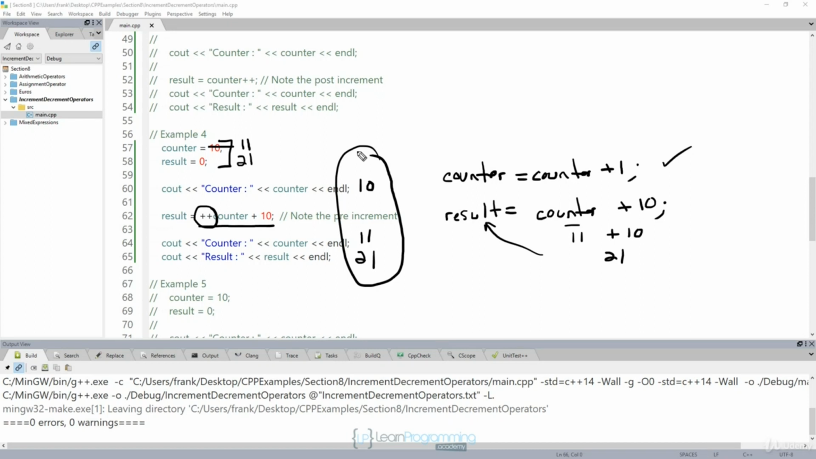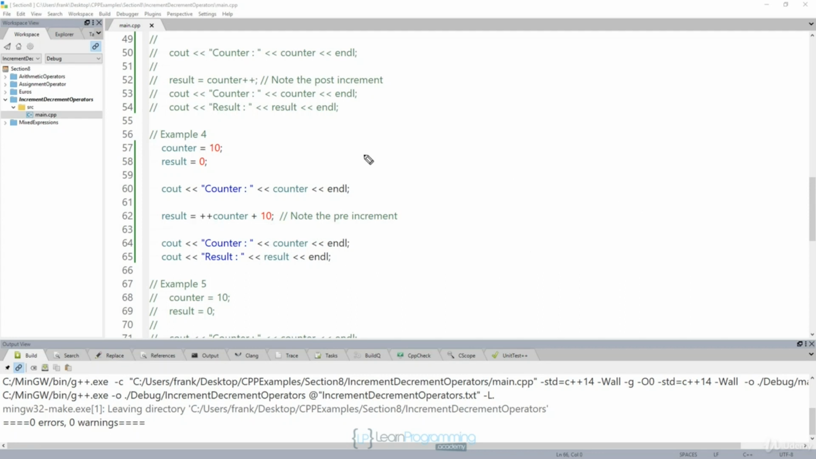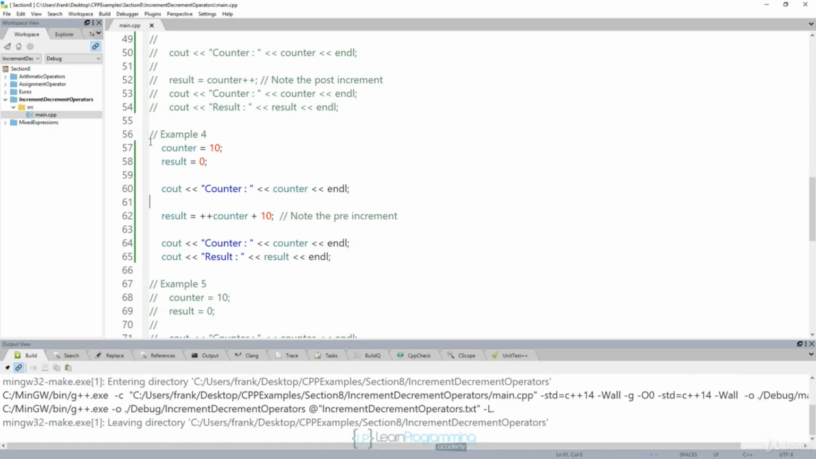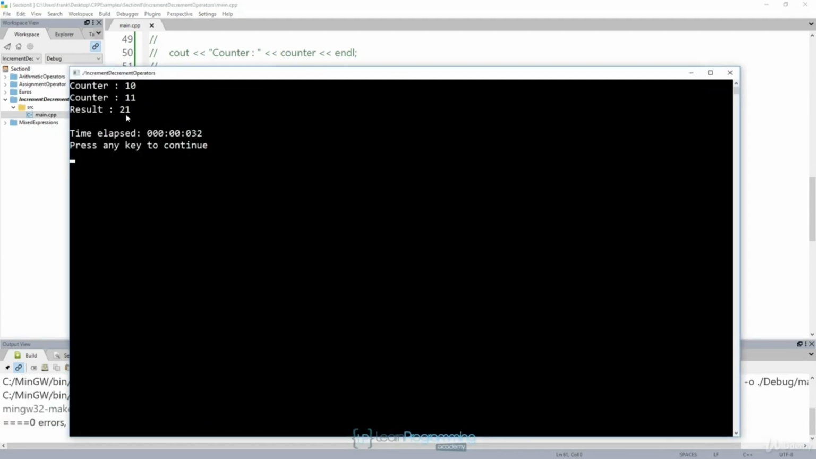This may seem a little contrived and puzzle-like, and it may be, but this kind of code is seen out there, and you really need to understand the effect of the pre-increment and the post-increment with these operators. So 10, 11, and 21 is what we expect. Let's run this. And 10, 11, and 21 is what we get.